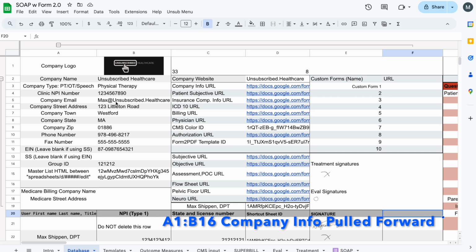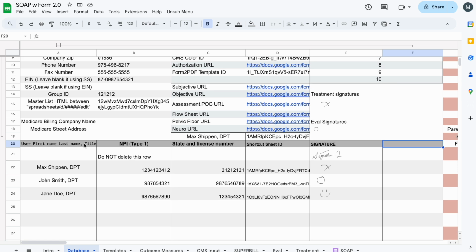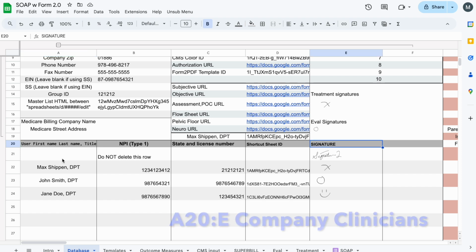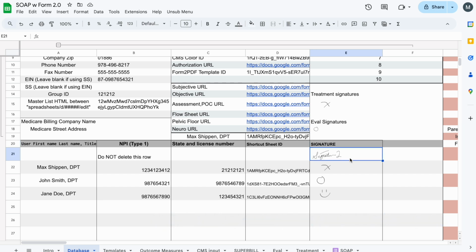Columns A and B down to row 16 contain your information from your company information tab from the data center. Continuing down column A in row 20 over to column E in row 20 contains all of the company information clinicians. This is where the signatures are put as well as the clinicians themselves.